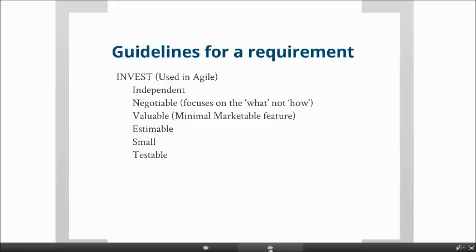If they can, then it is small enough and we'll accept that user story. If they cannot develop it in 2 weeks, then we break it into 2 stories. That way it allows us to get our arms around it. It keeps it small. Small is manageable, and small is a lot easier to deliver. And then, of course, it has to be testable.